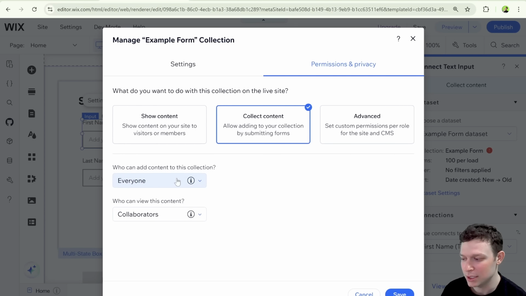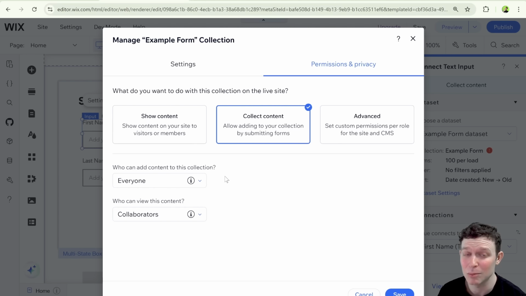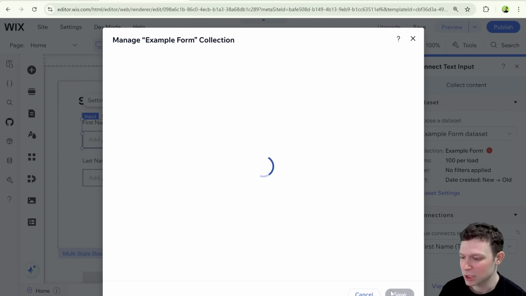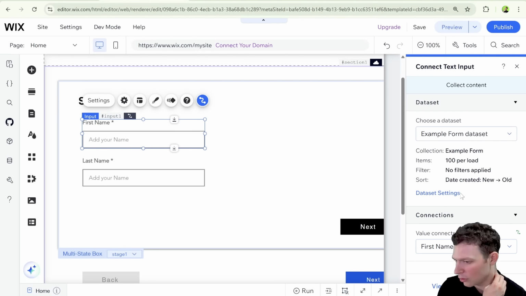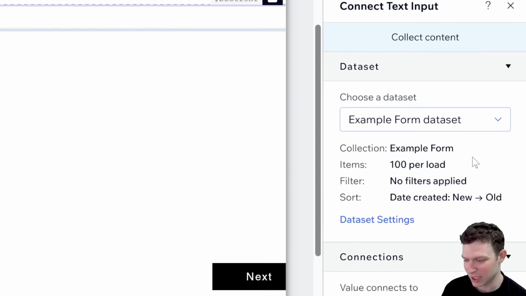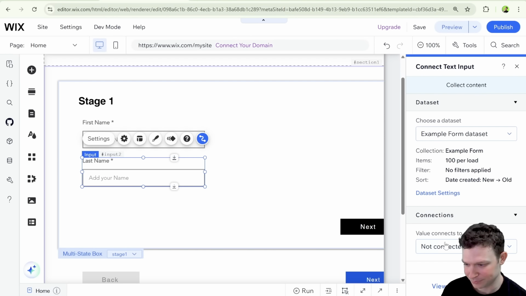And who can add content? So for now, I'm going to choose everyone. And who can view this content, collaborators. This might change depending on who you want to be able to fill out your form. Just going to go ahead and save that. And we should be all ready to go. No more warnings and errors over here. So that's all good. And now we can just link up the rest of our inputs.